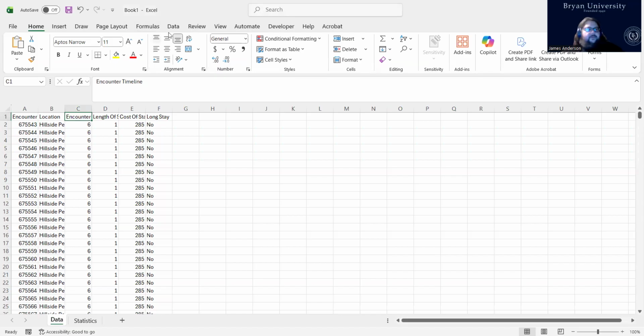Now we're going to go over how to install the data analysis tool pack if you don't have it. That's number one. Number two, we're going to look at how to do an F-test, which helps us determine whether our variances are equal or not. And then based on that, to do a t-test for either equal or unequal variances.